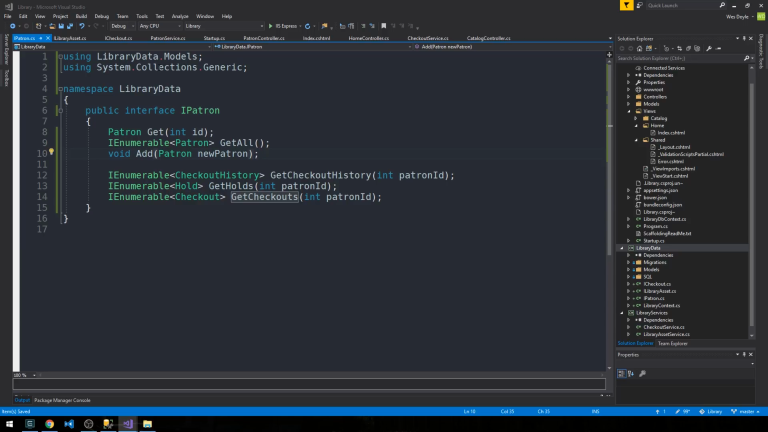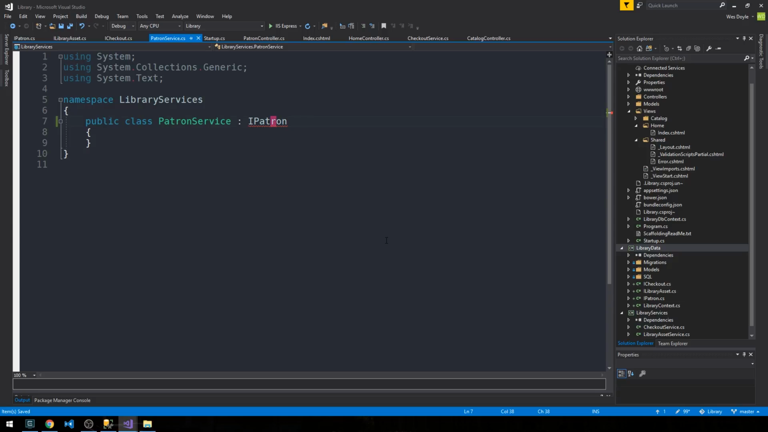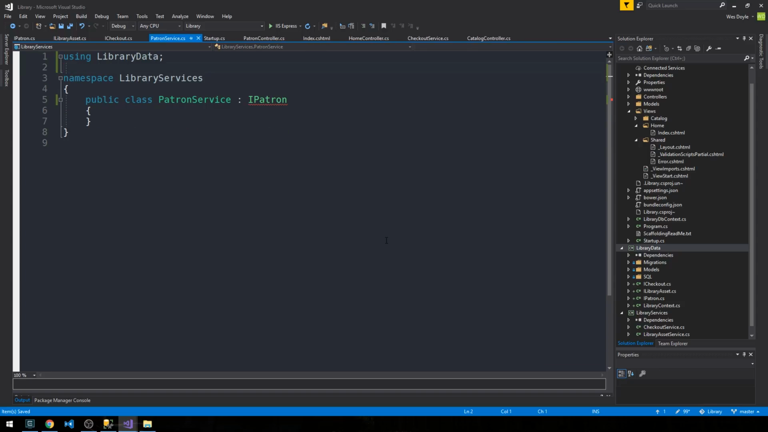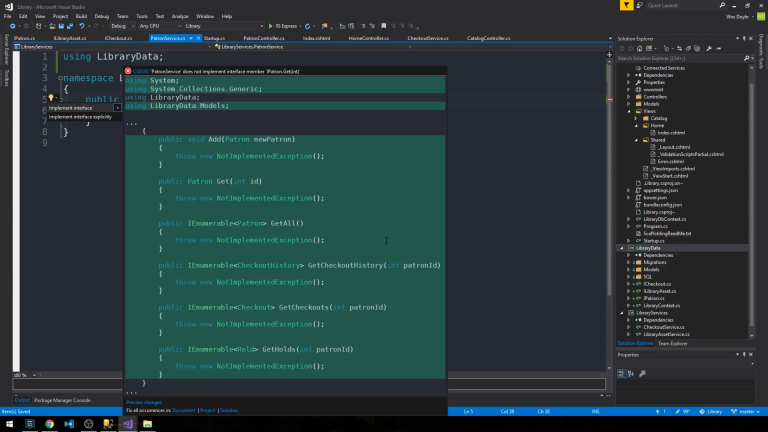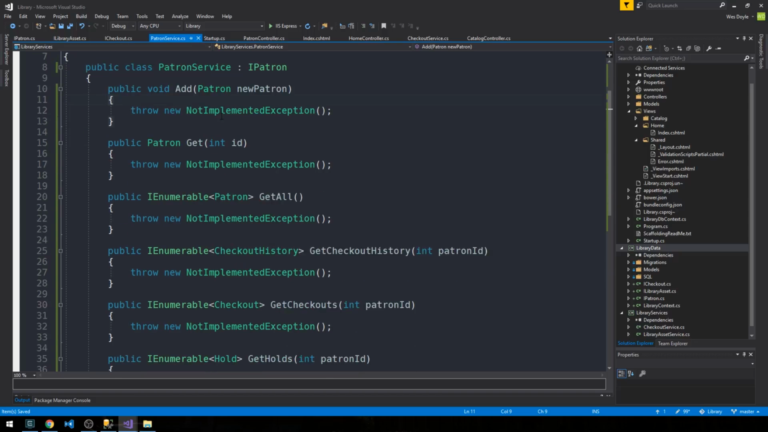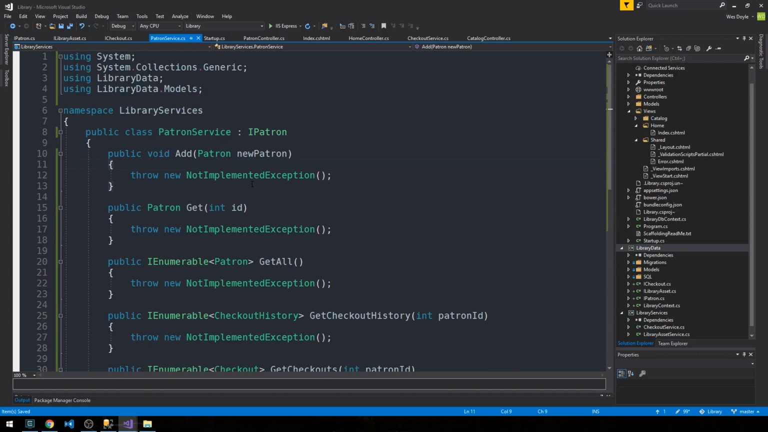So with that, let's go back and take a look again at our patron service. So we'll control period here on iPatron to go ahead and bring in the correct namespace here, and we'll control period once again to automatically implement this interface. And so that's kind of nice that Visual Studio will implement all these methods for us, and of course it's just going to throw an exception until we define the behavior of each of these methods.